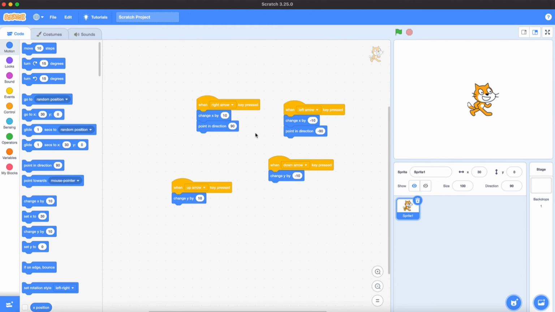Now let's add point in direction blocks for up and down too. For up, you'll make it 0. For down, we'll make it 180. Now let's click the left arrow. Did you see the cat flip upside down? I bet you didn't expect that.